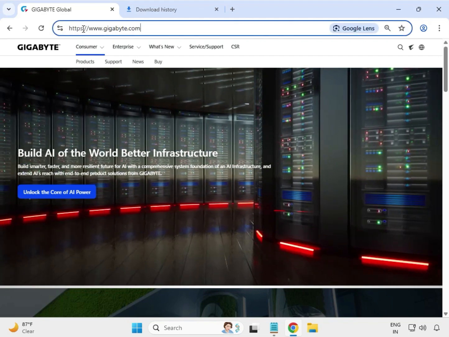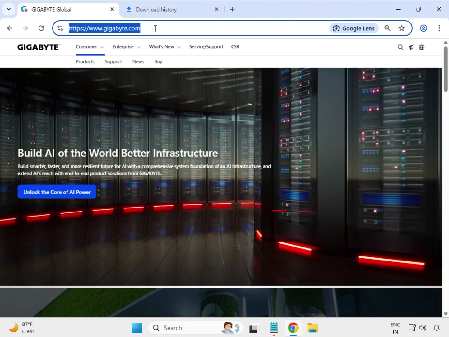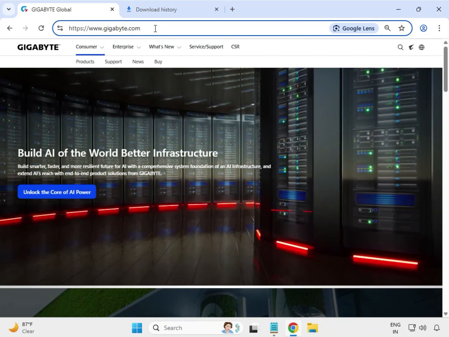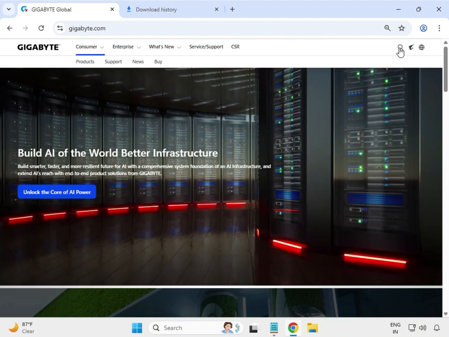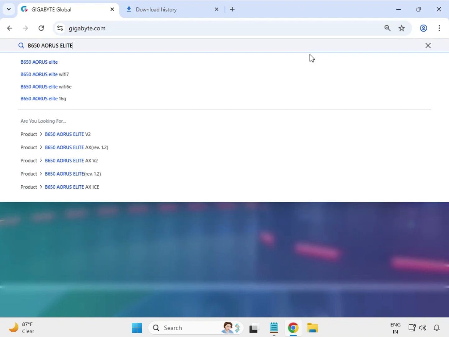So first you have to go to this site, www.gigabyte.com, the official website, where you can download the drivers. After that, on the right-hand side you can see the search button. Just click on it and enter the model number of your motherboard, B650 AORUS Elite. Then hit enter.